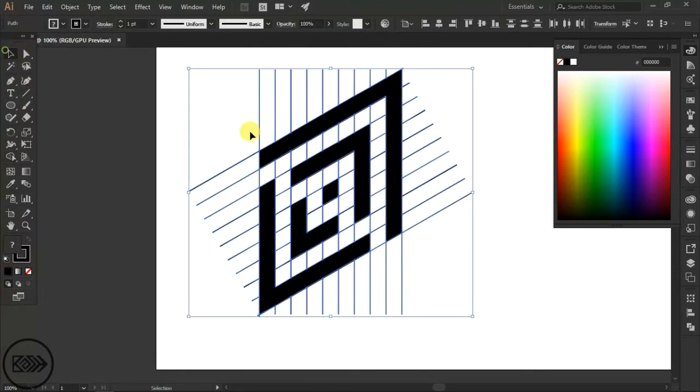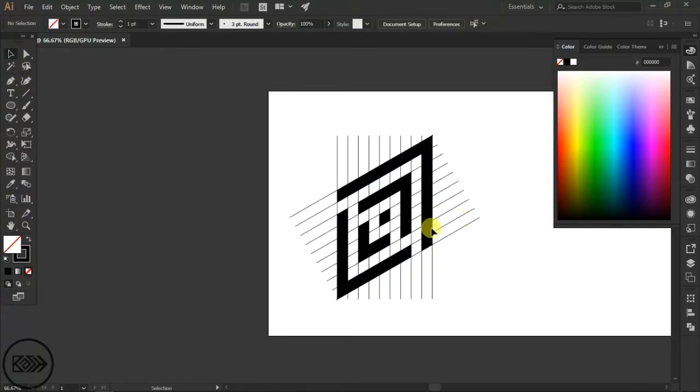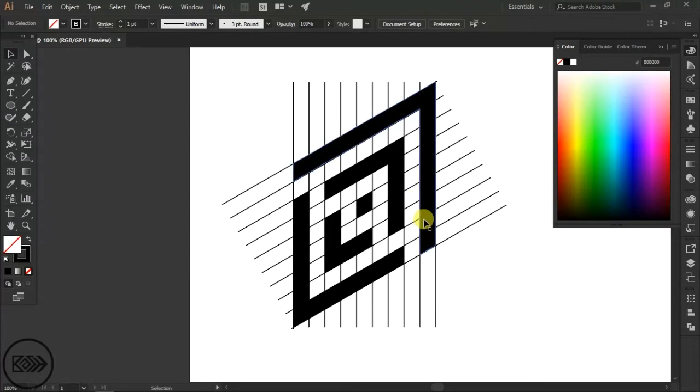And in this way, you can create a logo using the Shape Builder tool. You can just select the shapes you created and remove all the excess lines.